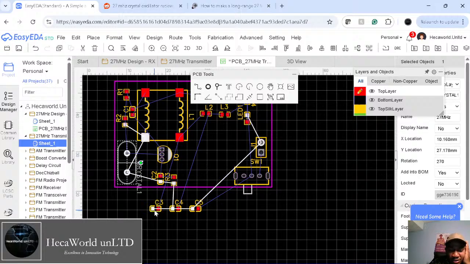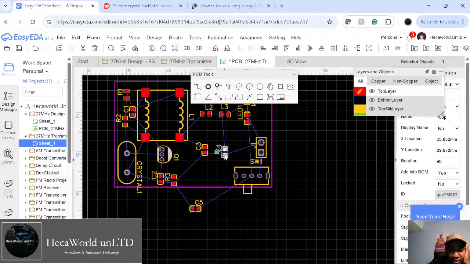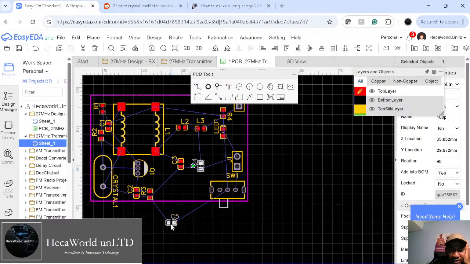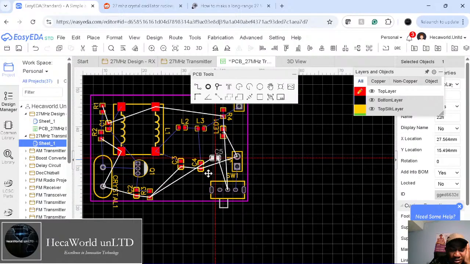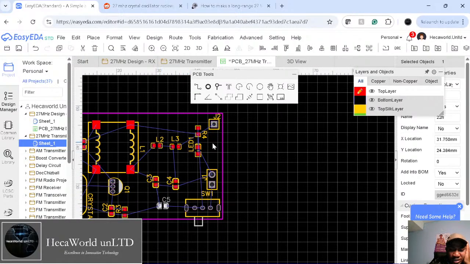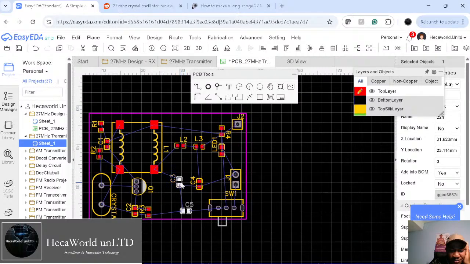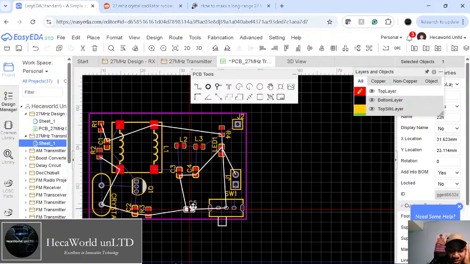Okay. Then C3, it's going to be this way. C4, it's going to be that way as well. All right. And then C5, this is the decoupling, if you will. It's going to go from the positive rail to the ground. This guy here. So I mean, we can put it anywhere we want. Right, let's do, okay, we can leave it this way.